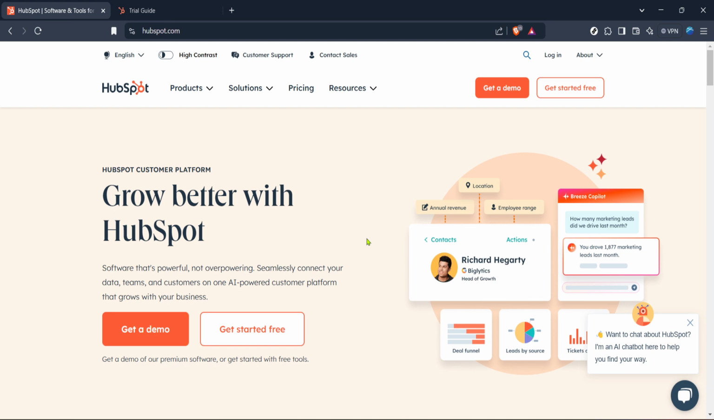First, we need to start by heading over to HubSpot's website. You can do this by opening up your browser and typing in hubspot.com. Once you're on the homepage, take a moment to familiarize yourself with the layout. HubSpot offers a wide range of tools and resources that can enhance your business operations.